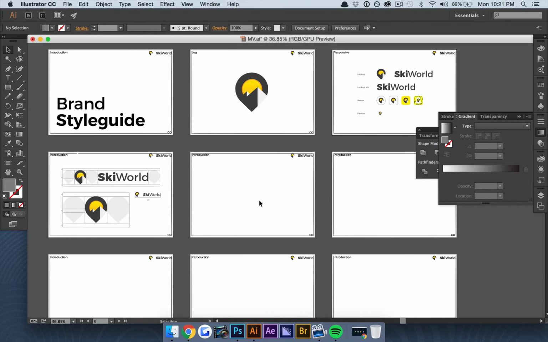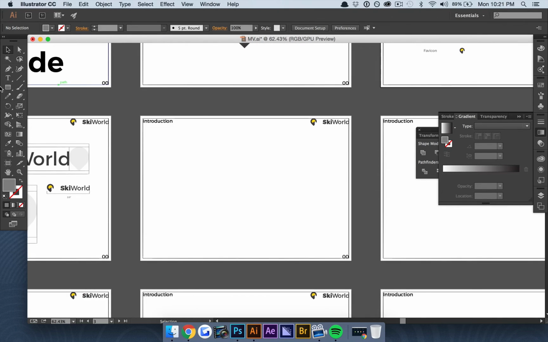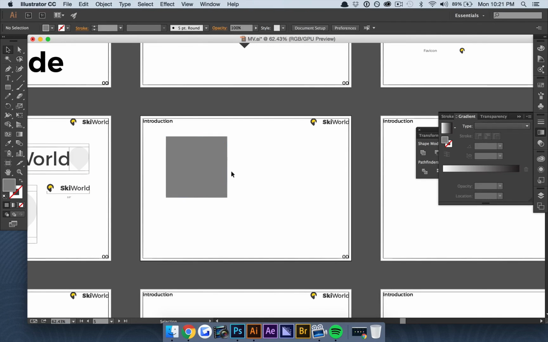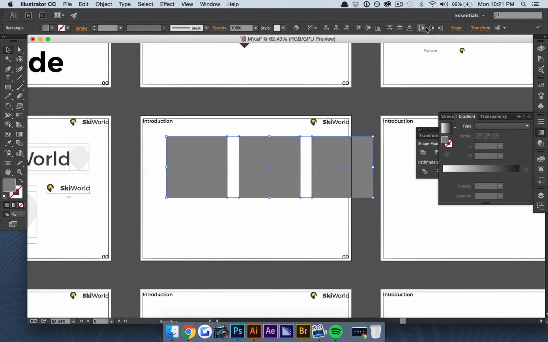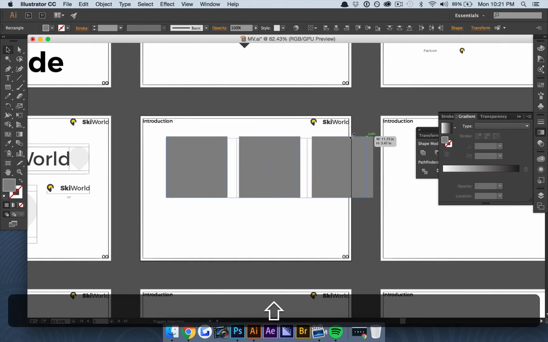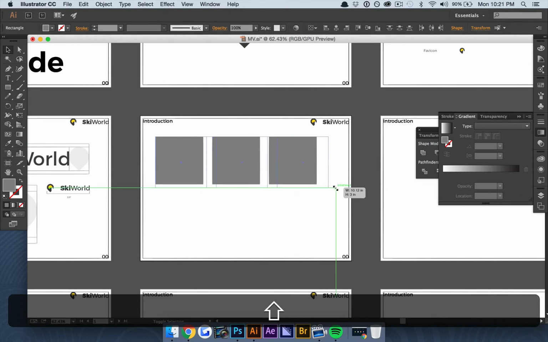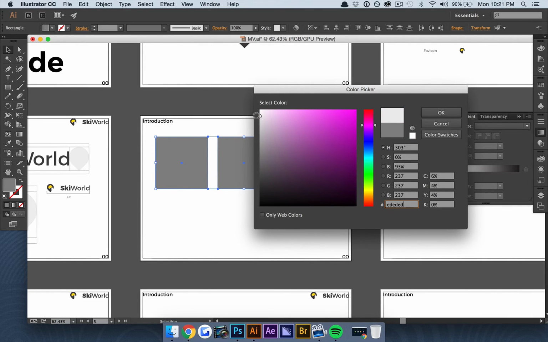But in this case, I actually want to play around with the logo on these different backgrounds and variations in size. So it's not going to be too complicated again. We're just going to create a few boxes. We're going to create 3 over here. Make sure they're evenly spaced. Shrink them down. Shrink them up. And we're just going to fill them with a light gray.